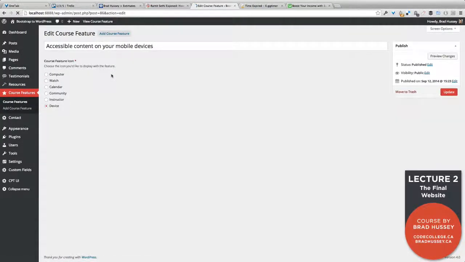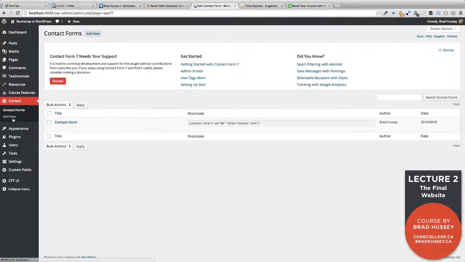Accessible content on your mobile devices. So you can see here, it just has room for a text field. So one of the features, and course feature icons. Choose the icon you'd like to display. So device, instructor, calendar, watch, computer, so on and so forth. This is all custom developed in WordPress. And this chooses the icon that will display above the feature. Really super cool. Contact. This is our contact form. We're using the Contact Form 7 plugin, which we will get into a little further in the course.